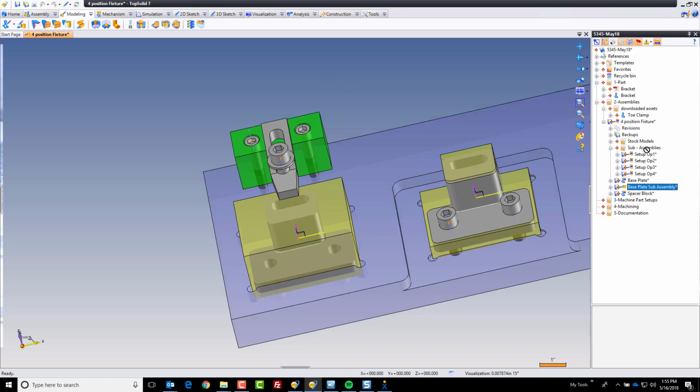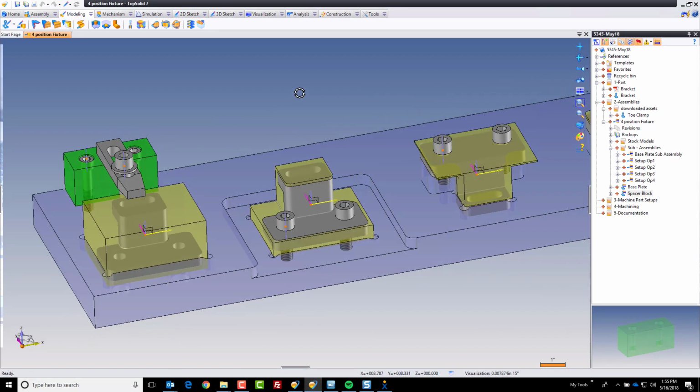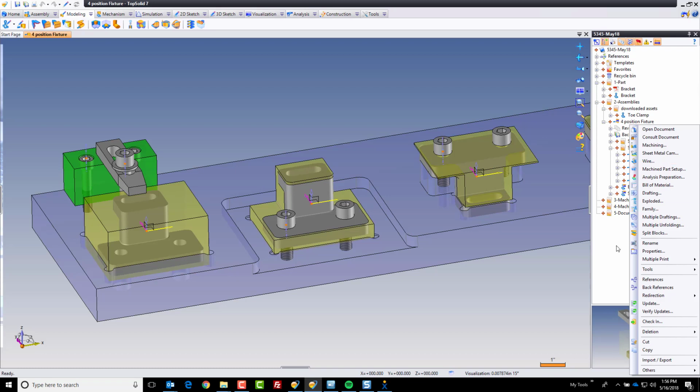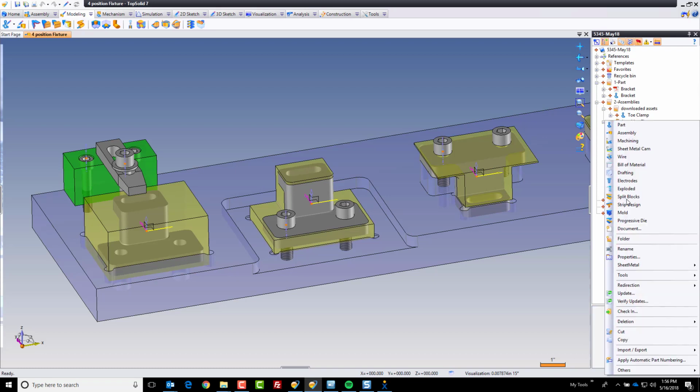Now we have everything broken up into the different subassemblies that we need, and we can start getting ready to manufacture things. So here's what we're going to do. We're going to start by creating what we call an MPS file, or a machine part setup document. That's done a couple of ways. I'm going to show you this way first.